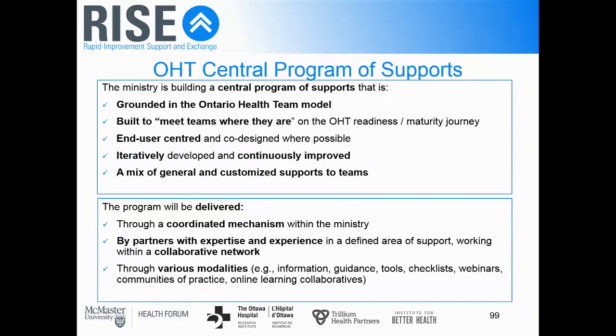We want to provide equitable access to teams in terms of supports and to be able to offer through this program valuable resources and supports at no cost to teams. And finally, the supports delivered will be available through various modalities. Again, we want to hear from you about how you want to receive the information and supports and what's going to be most useful to you and actionable for you.